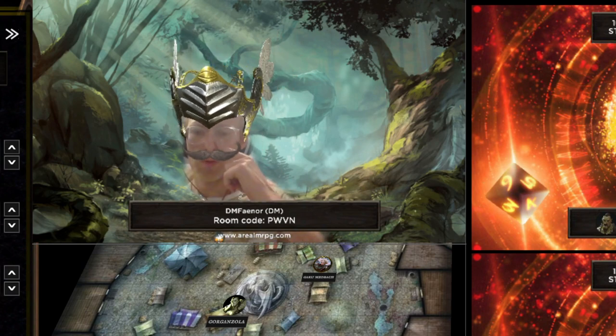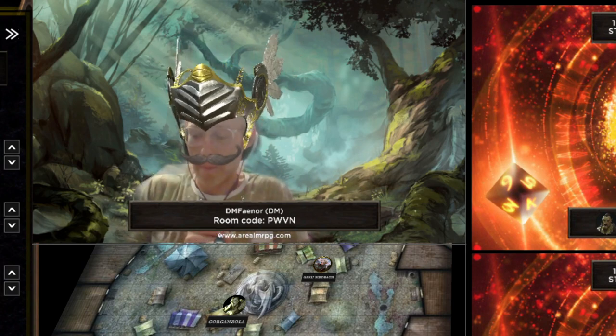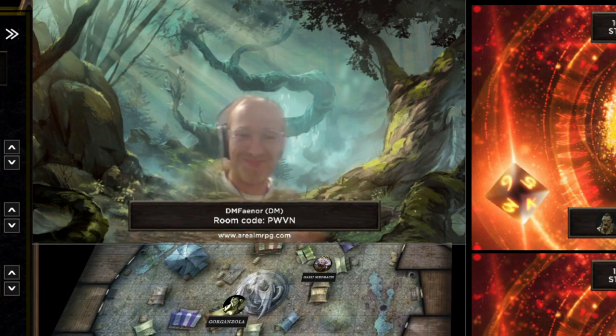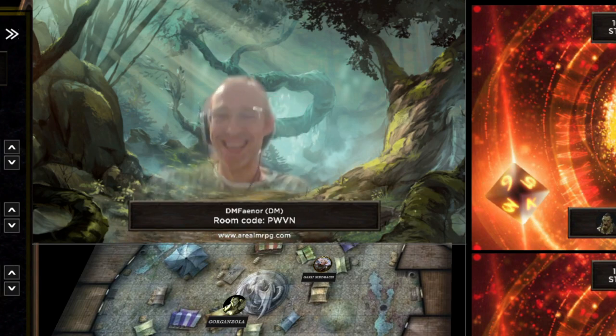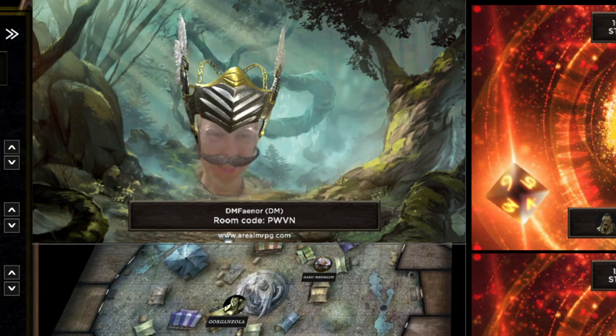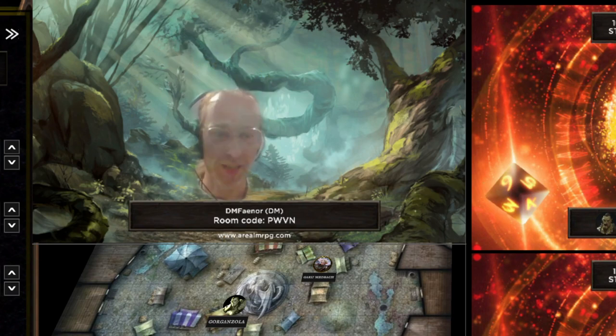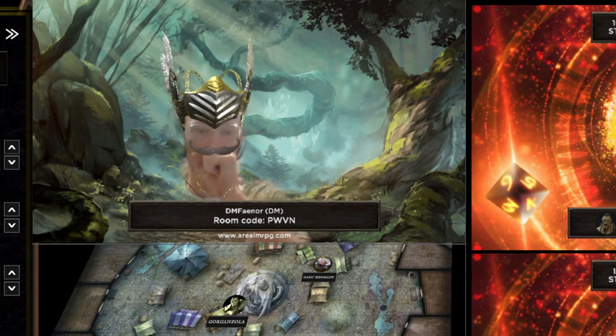Top of the order is Gorgonzola. Let's go. Okay, time to get this last goblin out of my face. So I'm not seeing any... I just see tokens for the two of you. Or miniatures, basically. I don't see your faces at the moment.